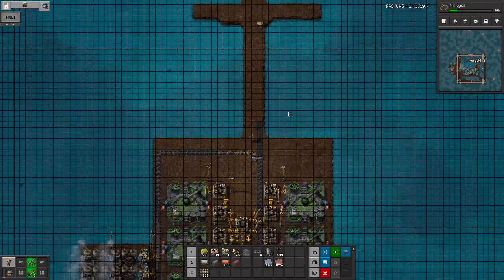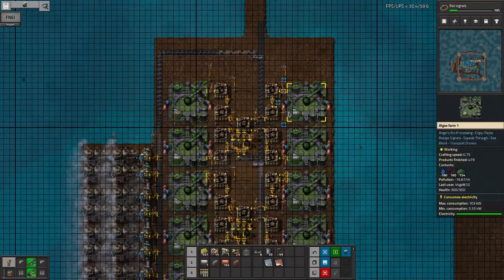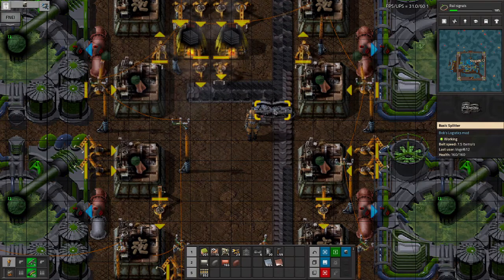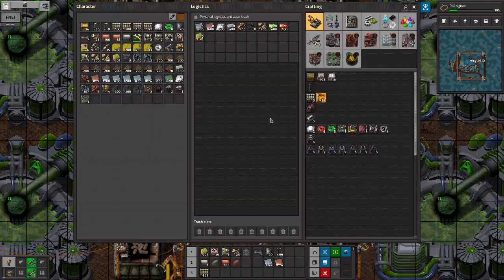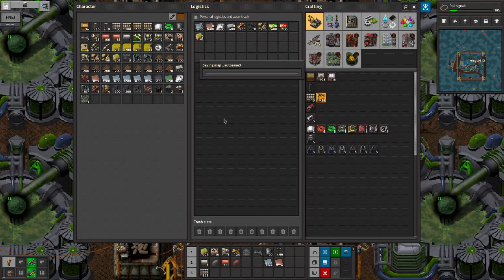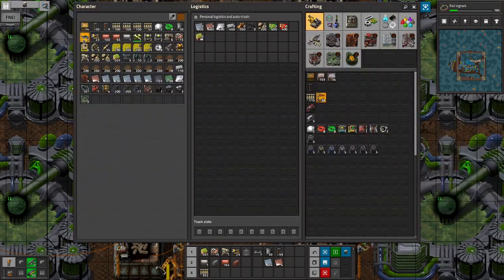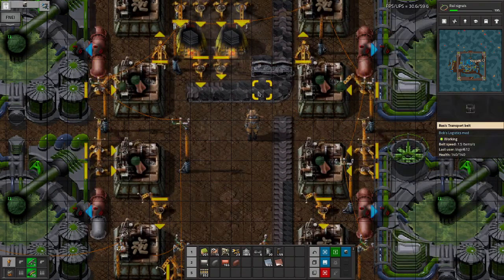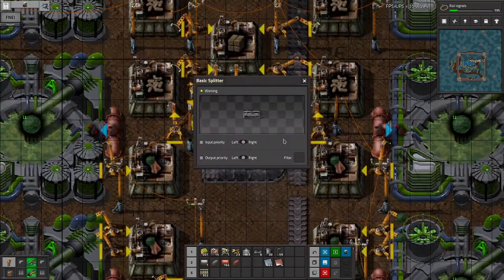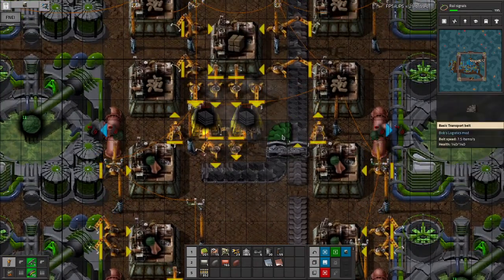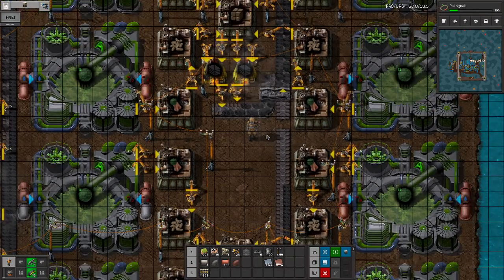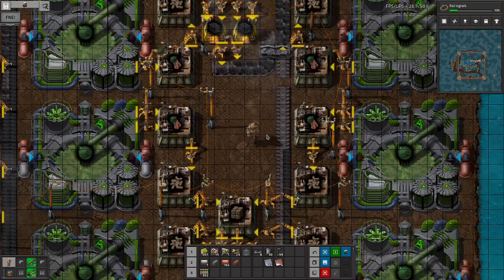This can carry on to the top. And we turn this around. No, we don't actually. We need to put that to the other side, which is here. There we go. Output priority to the right. Okay.